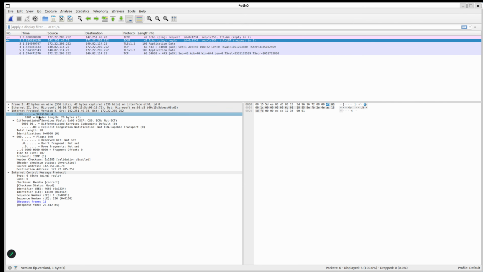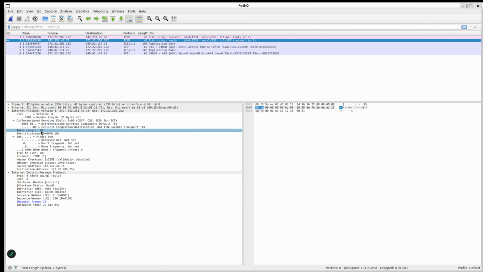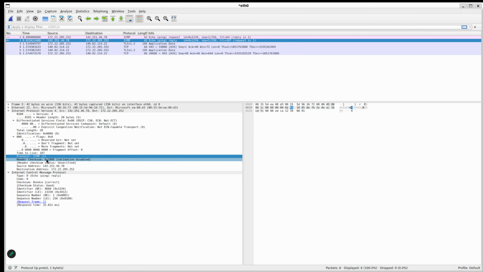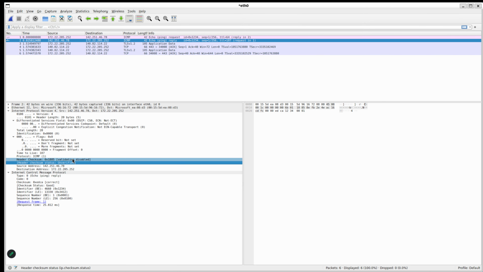It said it's version 4, of course, for IPv4. It didn't use any of these special things. Its length is 28 as well, which is the same as ours, so I guess it doesn't use any special payload. No identification, didn't use any flags. It has a long time to live, longer than what we sent. That's fine. It says it's the ICMP protocol. The validation is disabled here too, so maybe our checksum is right. This one's disabled as well.